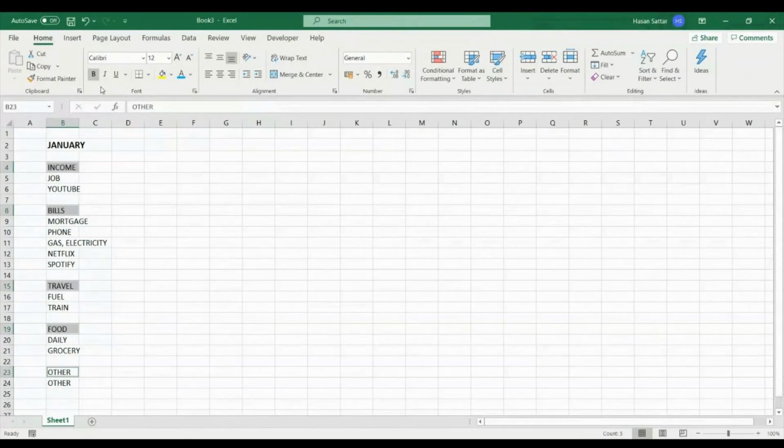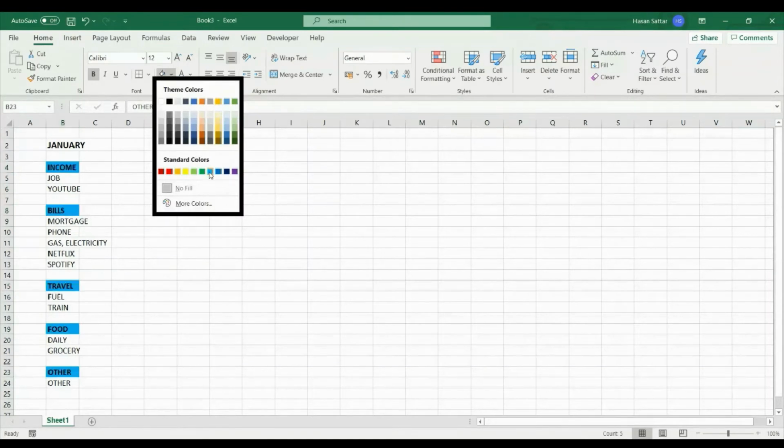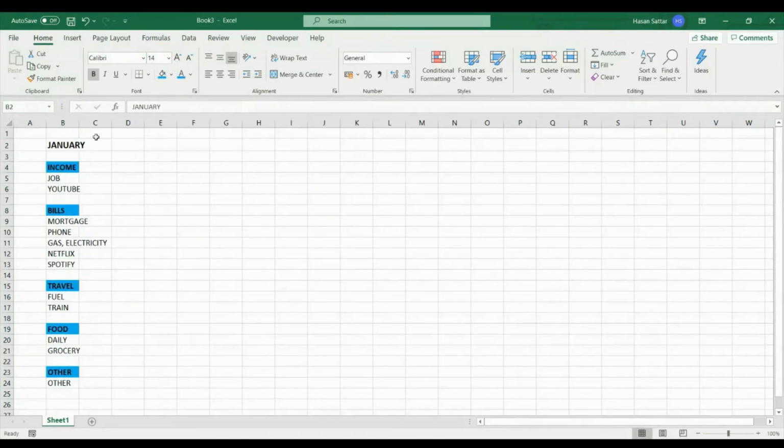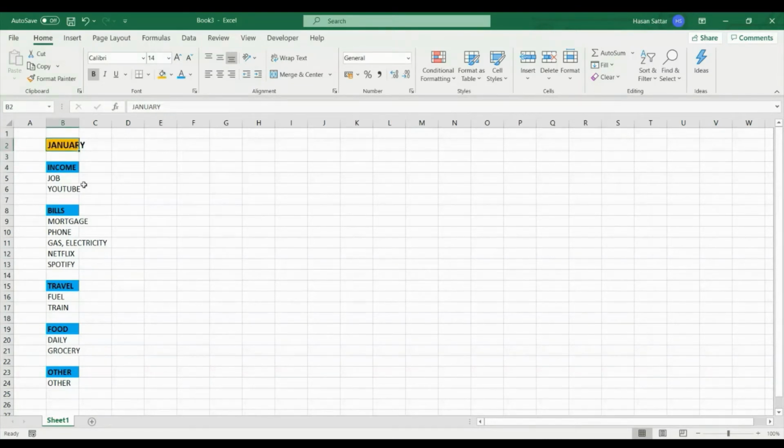I'm going to make all my headings bold, and I want them to have a blue colour, a blue background behind them. I want this to have an orange background. This month name over here, January, I want that to be in orange. And I want these other headings and the data that I'm going to enter into a yellow background.